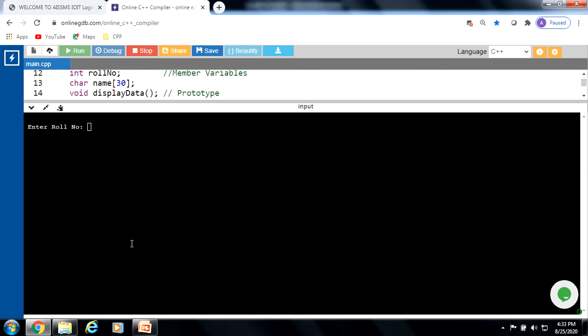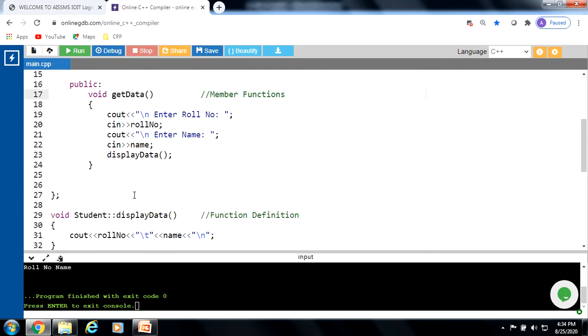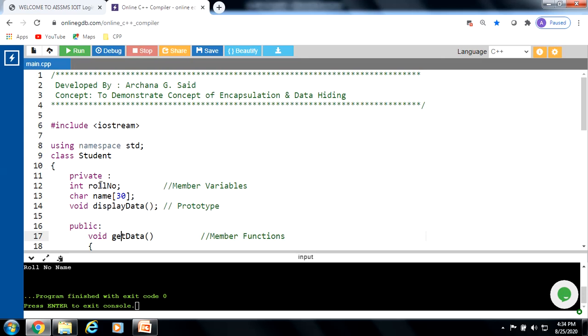Now the program has executed. We'll enter the details. The numbers are displayed, right? So the only way to access the private and protected member variables and member functions is through public member functions. By using these different access specifiers, we can restrict the access of member variables and member functions outside the class.